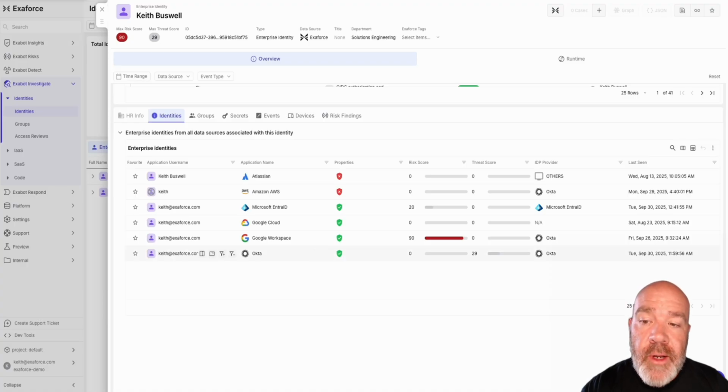What it's letting me know is that when Keith goes into Okta, he's keith@exaforce.com. However, when we see Keith go into AWS, he's just Keith. It could be any combination of what your identity might look like, and it's able to piece that together automatically.